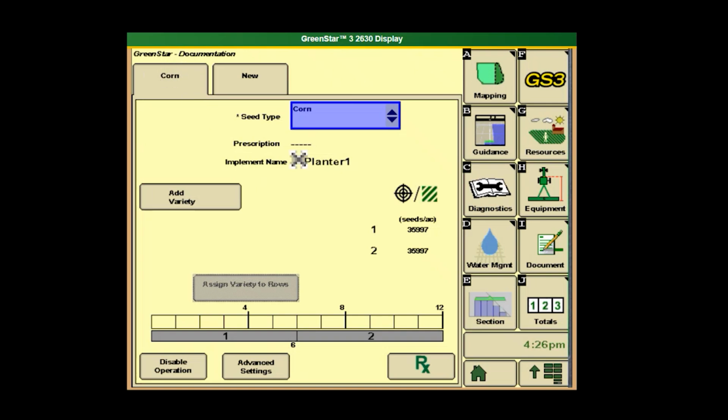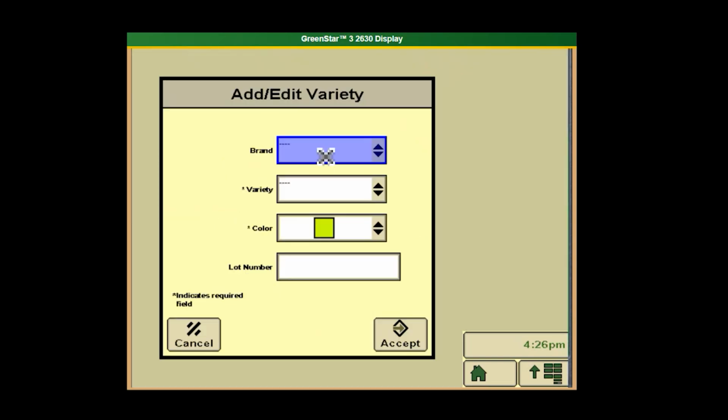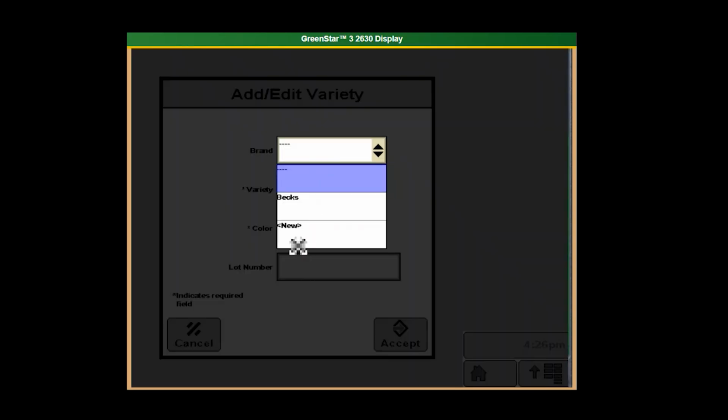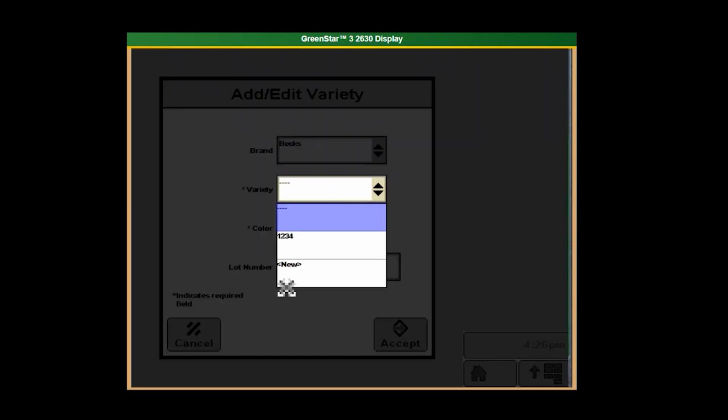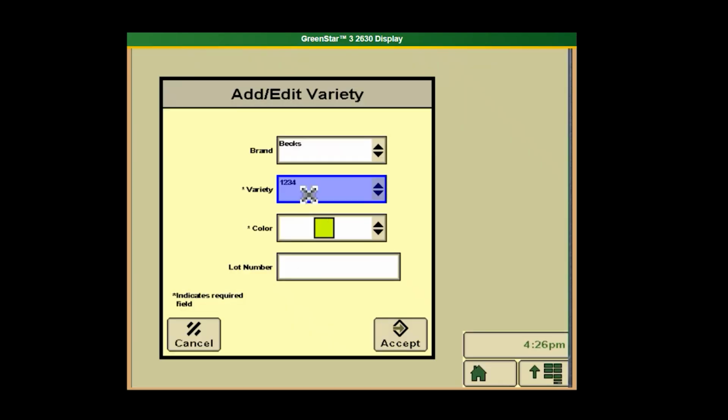If you're not using a prescription, then we would go to our add variety button down here. We're going to select our brand and we can select new and add if it's not available on the list. Then we're going to select our variety and do the same here. Select new to add it if it's not on the list already. We can assign a color. This comes in handy if you're planting multiple varieties, as well as lot number.